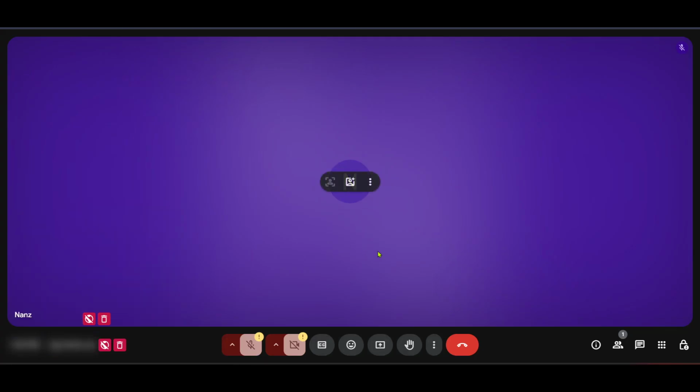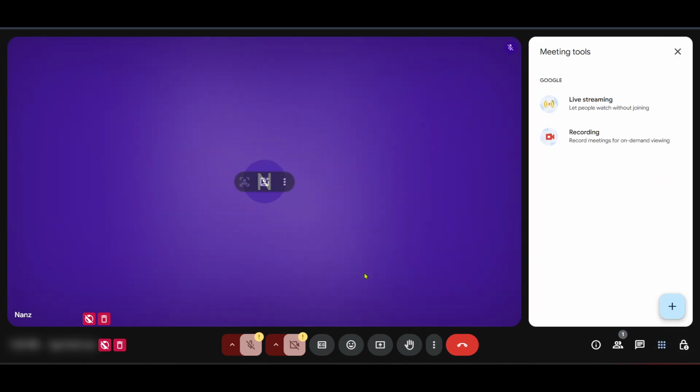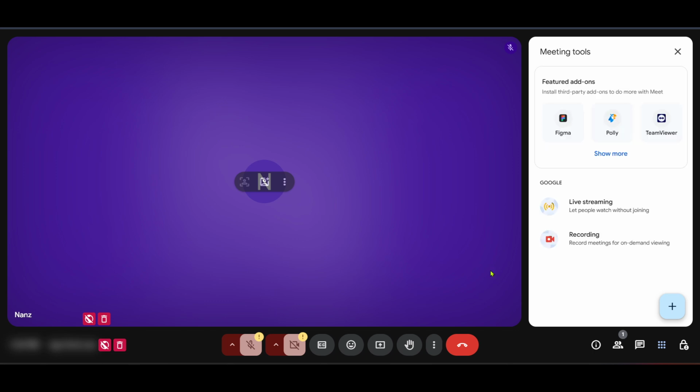Next, within the meeting room, find and click on Meeting Tools. This is where all your meeting settings and options are neatly organized. Think of Meeting Tools as your control panel, where you'll manage different functionalities for your session. It's important to familiarize yourself with these tools because they'll help you customize the experience for you and your audience.